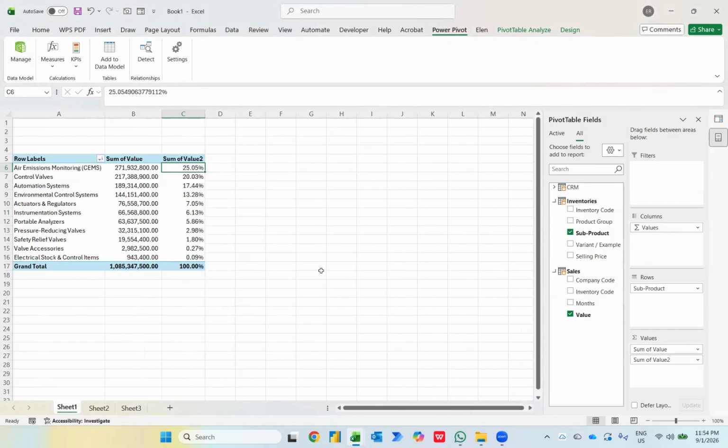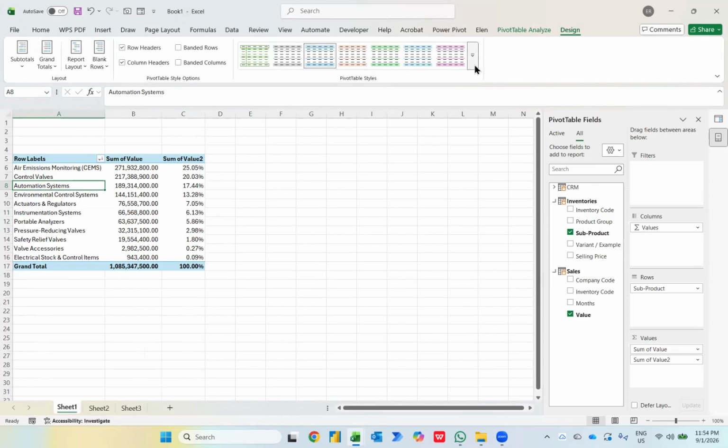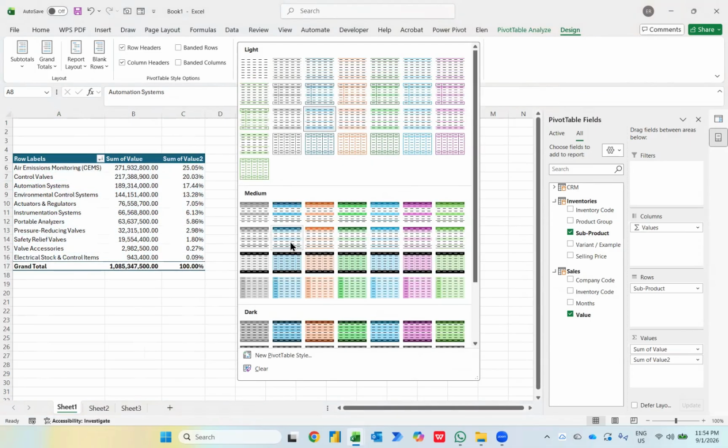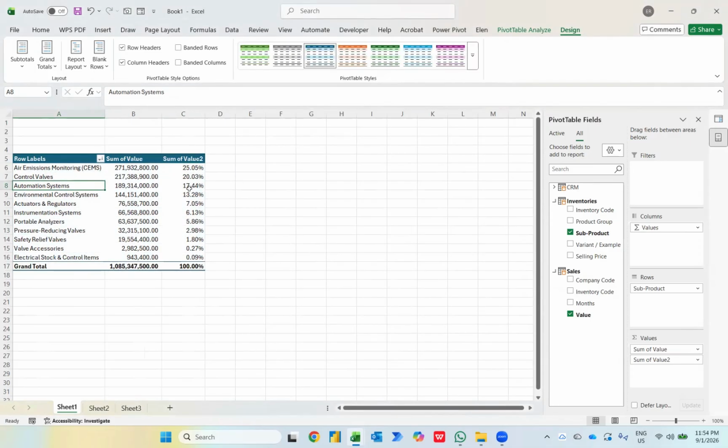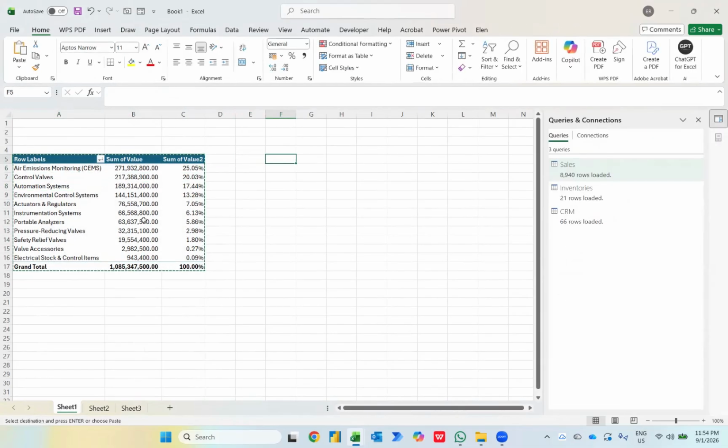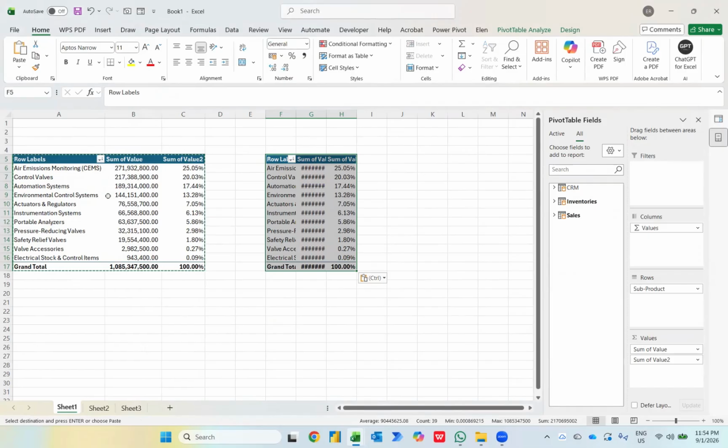Apparently what we can see over here is who is the top performing, like air emission monitoring. This particular product is the top performing product for this company. Control valve is the second highest, automation system is the third highest. So from here we can get the gist of it. And if you don't want this format, you can go to design and choose any particular format you want. Later I'll just tidy up my wording. I'm going to copy this and paste over here. So now we get to know who is basically the top performing inventories.